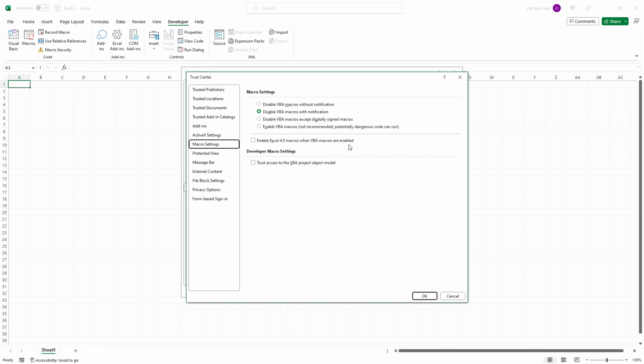In the dialog that shows, go to Macro Settings. By default, Microsoft suggests to disable VBA macros with notification, and this is usually the best option to pick if you intend on working with macros. Whenever you open a file with macros, Excel will disable them but will notify you about it, and you will be able to decide whether you want to allow macros in the file to run. Please do it only if you trust the file.